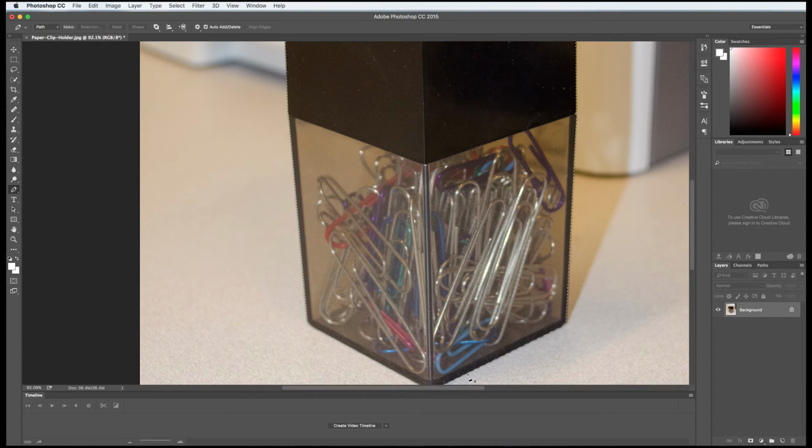It turned it into the little moving lines here, which mean I've made a selection. Now I'm going to do Command C or Control C on your PC, and I have copied that. Now I'm going to do Command V or Control V, and that's a paste.